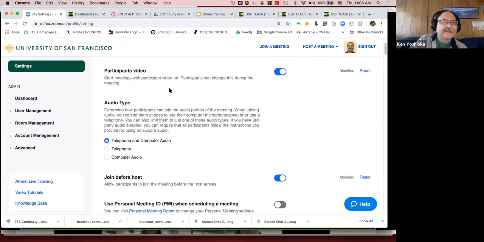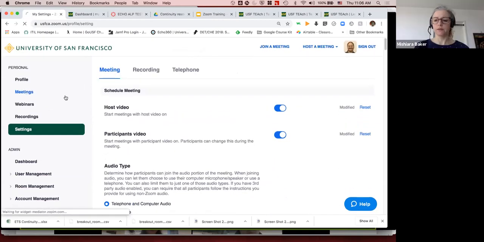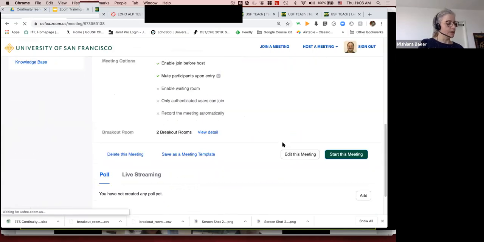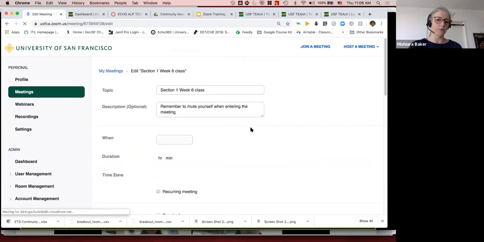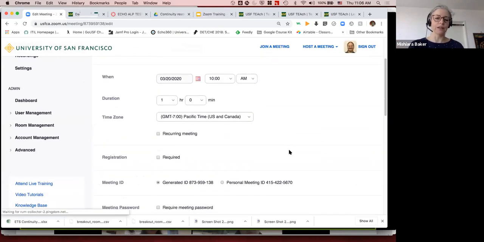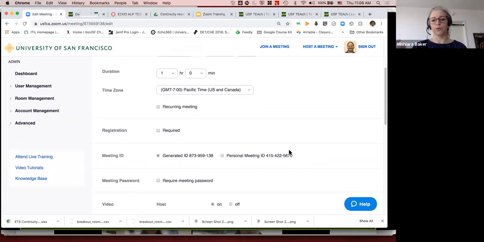For the polls and the reporting, let me go into a meeting and edit it. I found too that in order to save the poll data, you have to have people register. Usually for a webinar, you would have people register and you could do polls there. A webinar is more of a one-way communication. So we're really having Zoom meetings for classes.